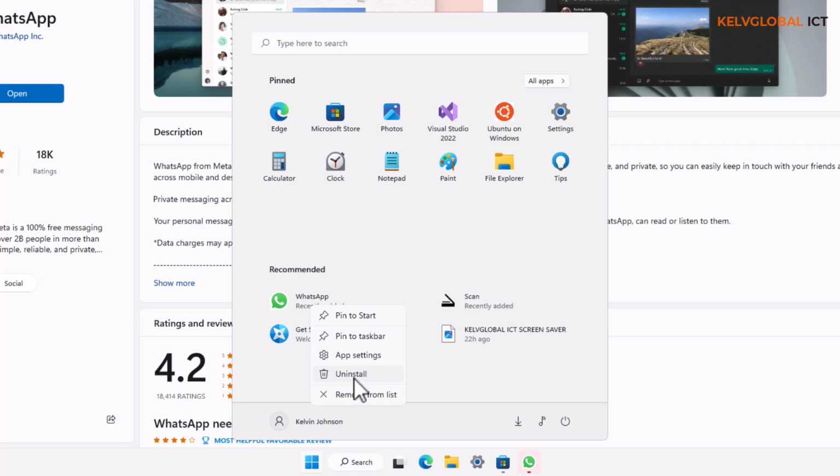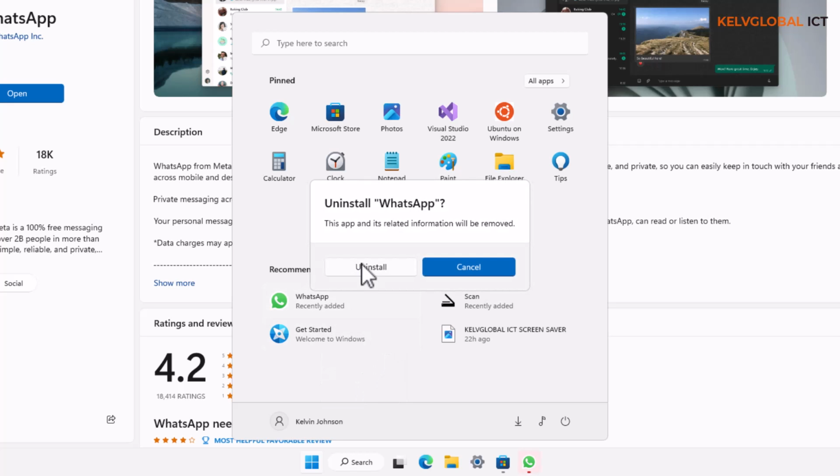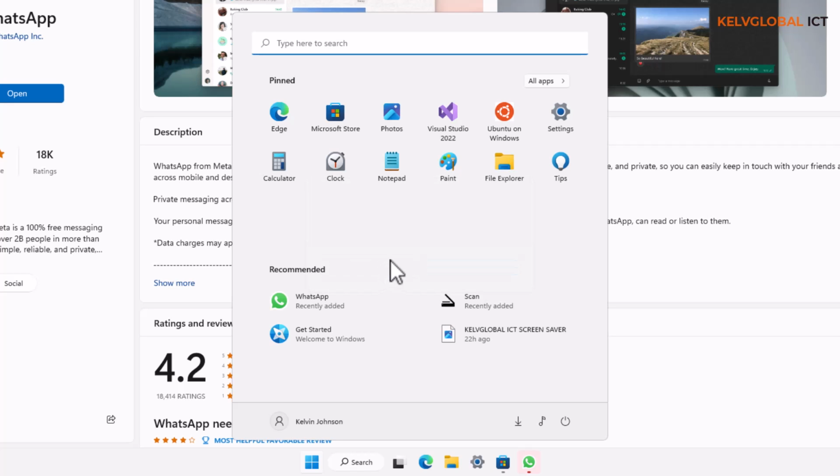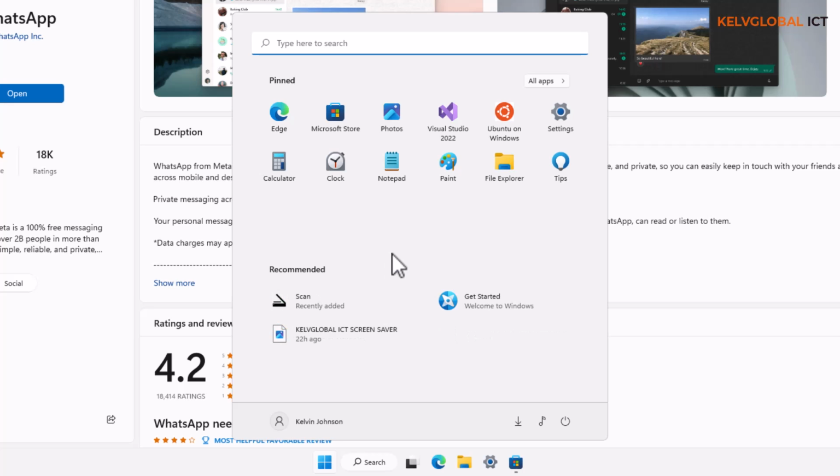So if I click uninstall, it's going to tell me the app and its related information will be removed, and I'm going to click uninstall, and then WhatsApp will be removed from my device. You can see it's trying to uninstall, so it should just take some seconds, and then here we go. You can see under recommended the app is no more there.